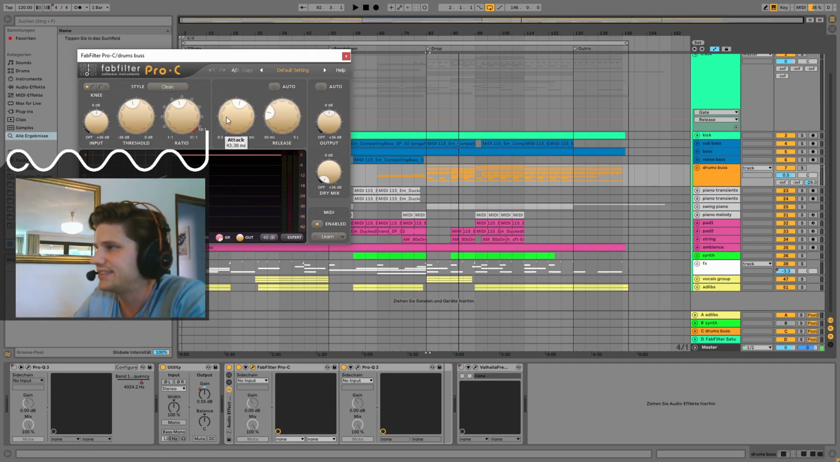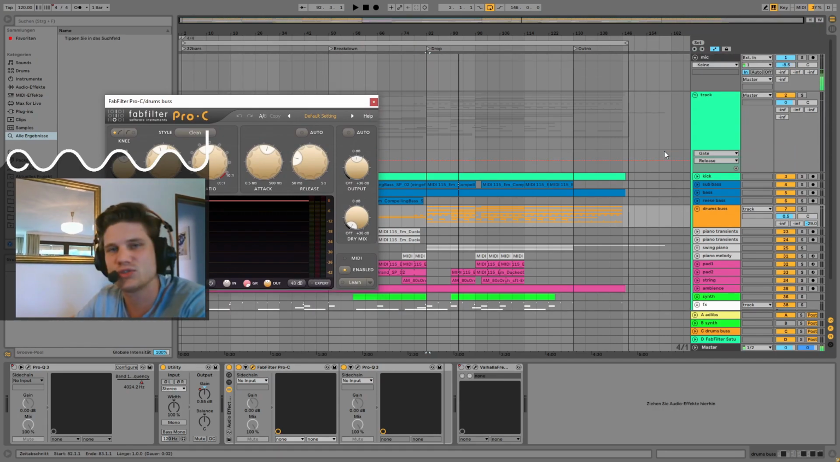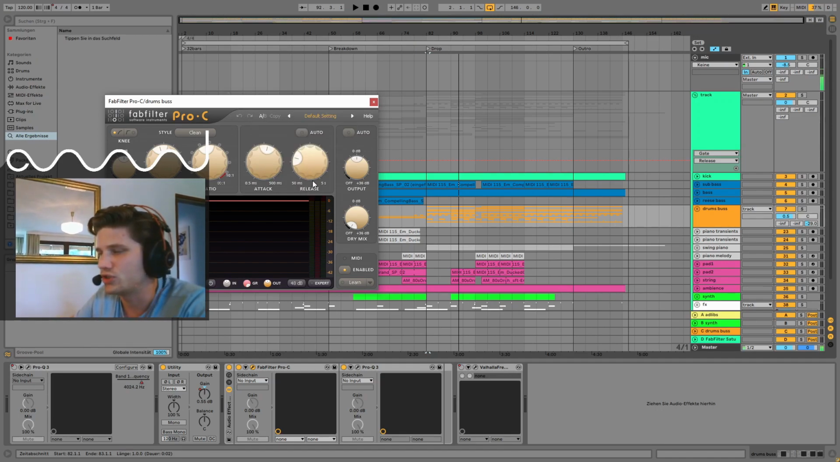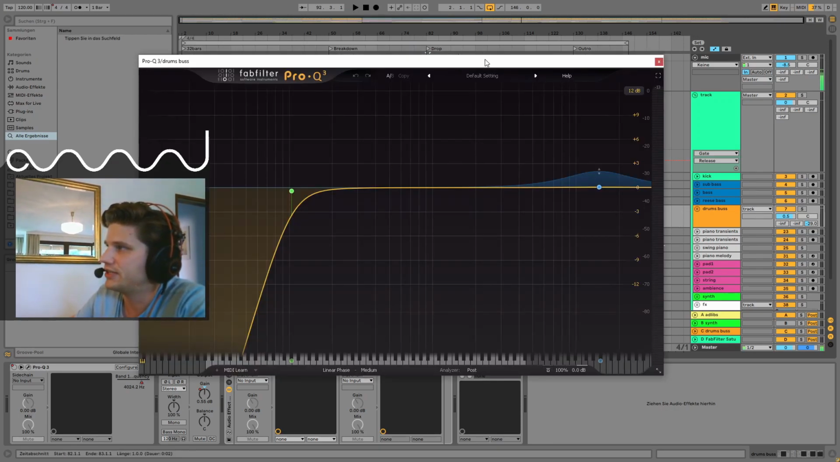Again, make sure that the attack is not too fast. You can put it that fast if it sounds good, no matter. But if the attack is too fast, it can kill some transients. You certainly don't want this. So let the transient through and make it a little bit more glued together. First step.